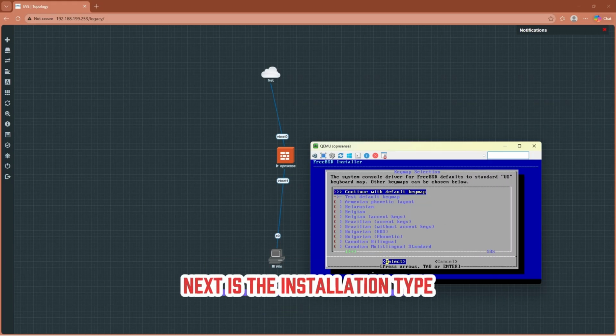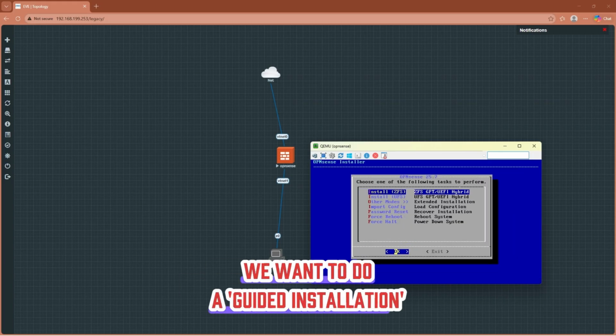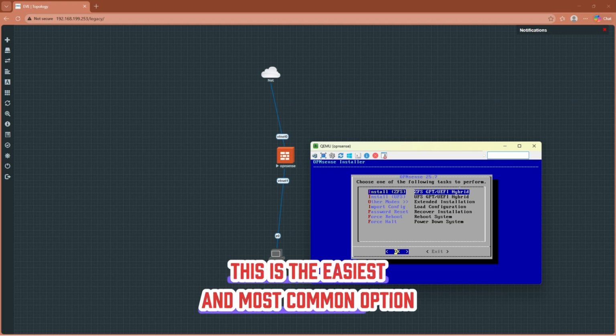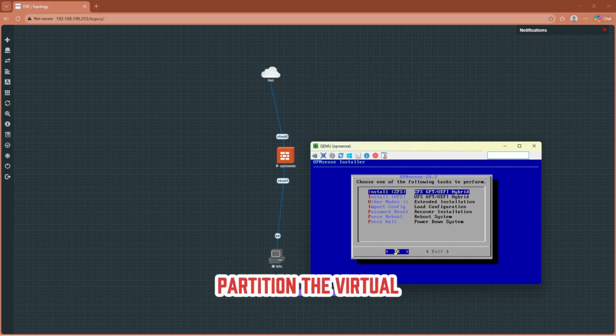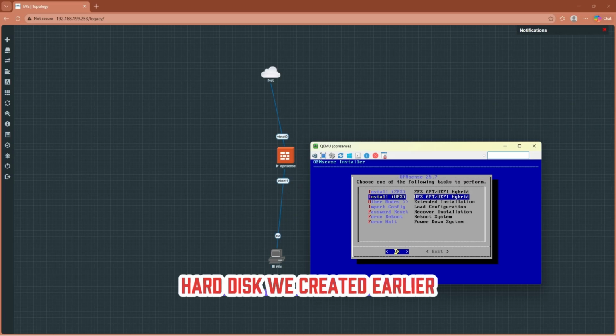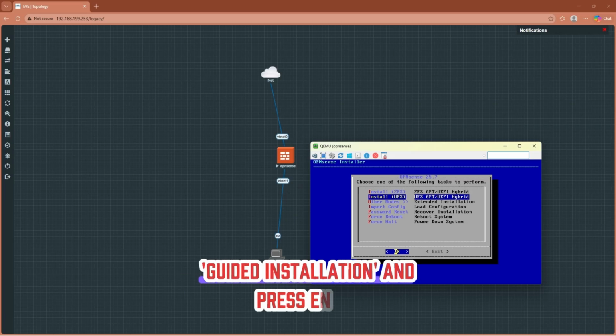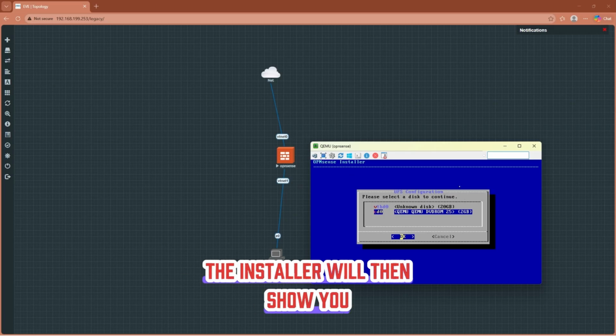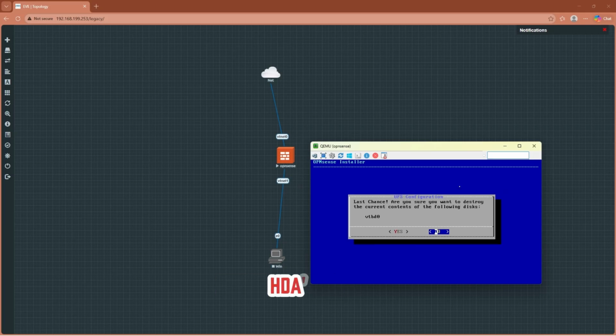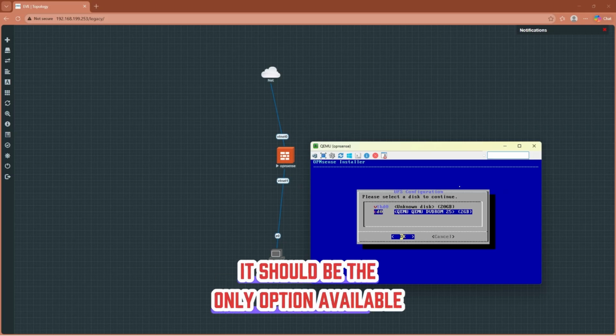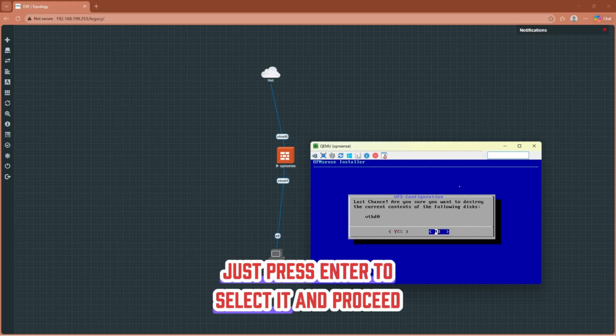Next is the installation type. We want to do a guided installation. This is the easiest and most common option. It will automatically partition the virtual hard disk we created earlier. So, select Guided Installation and press Enter. The installer will then show you the disk it found, our Virtual HDD disk. It should be the only option available. Just press Enter to select it and proceed.